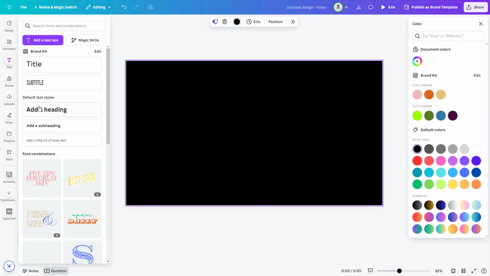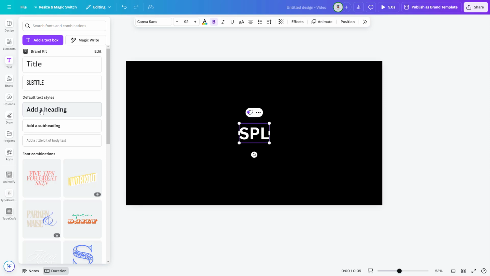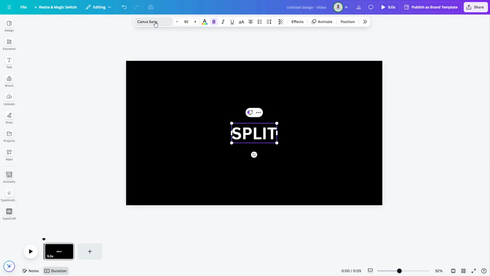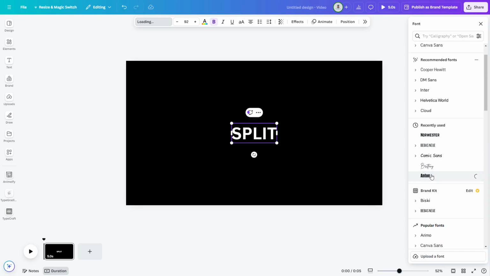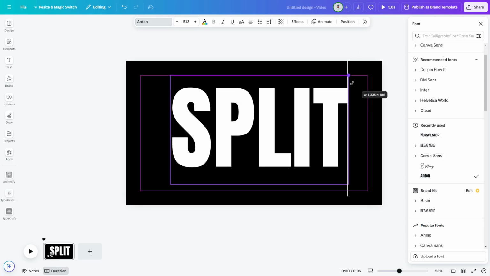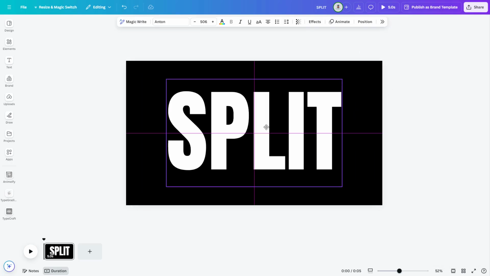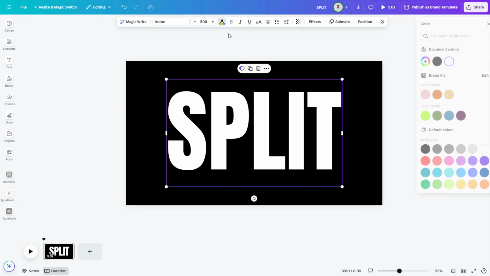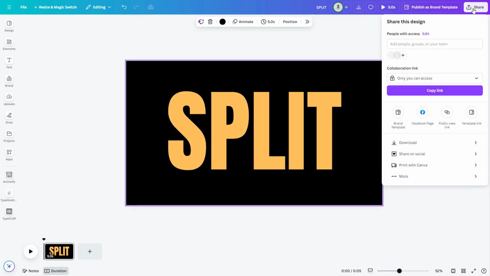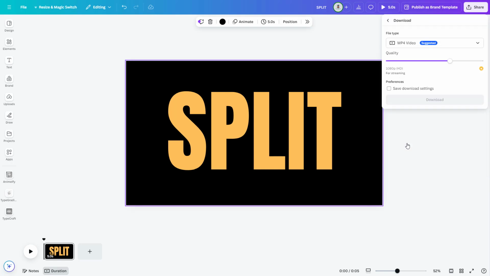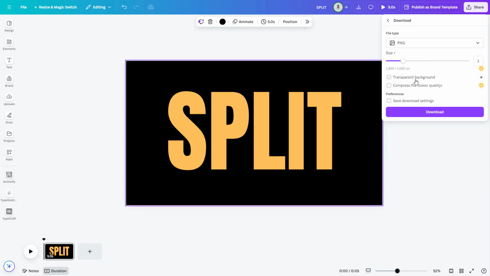Now create your text. I am using the Anton font, but feel free to choose any font you like. Resize the text and change the text color. Next, save this text as a PNG with a transparent background.